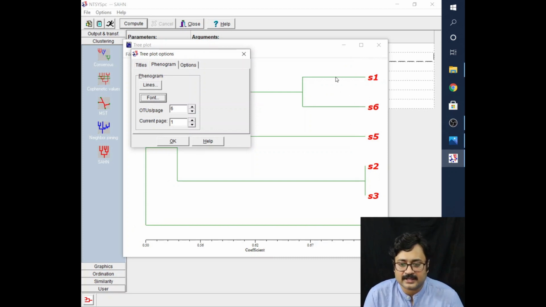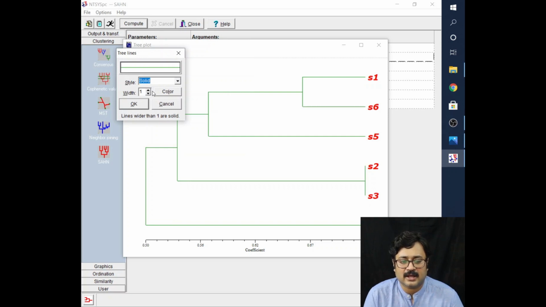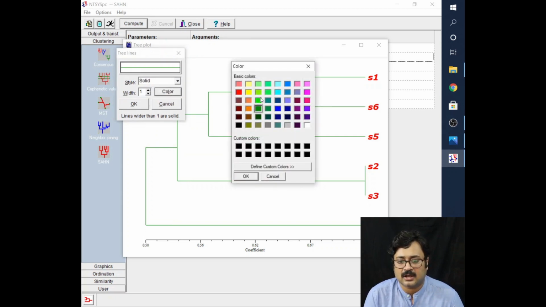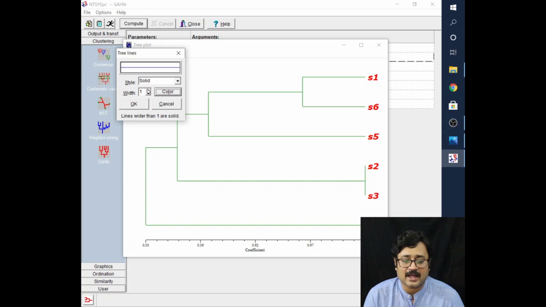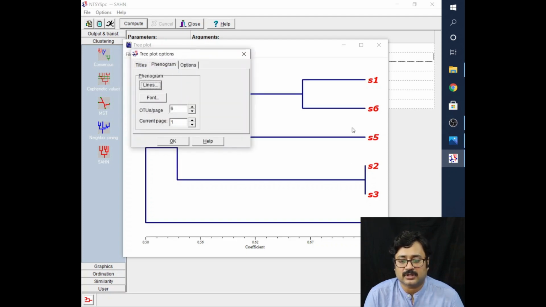Secondly, I can change these lines as well. So I will go to line, then if I want to change the color, suppose I want to select, let's say, this color. So I'll select this, and I want to increase the width of the line, or I can change the style, that is dotted, dashed, so I'll go for dotted. Okay, so this is how this particular thing looks. So these are a few customizations which you can do.